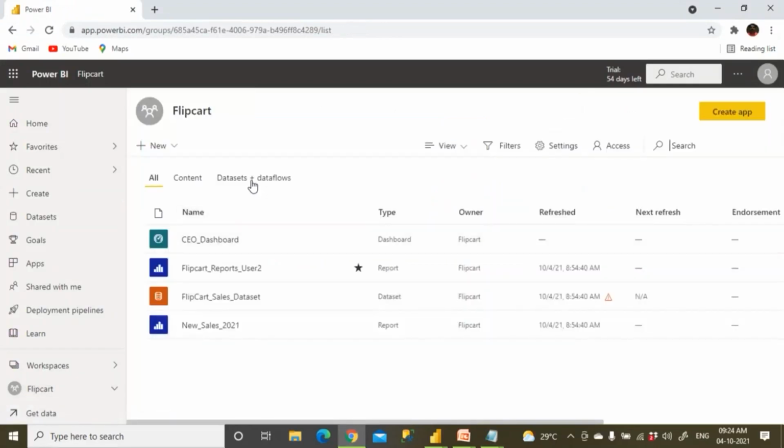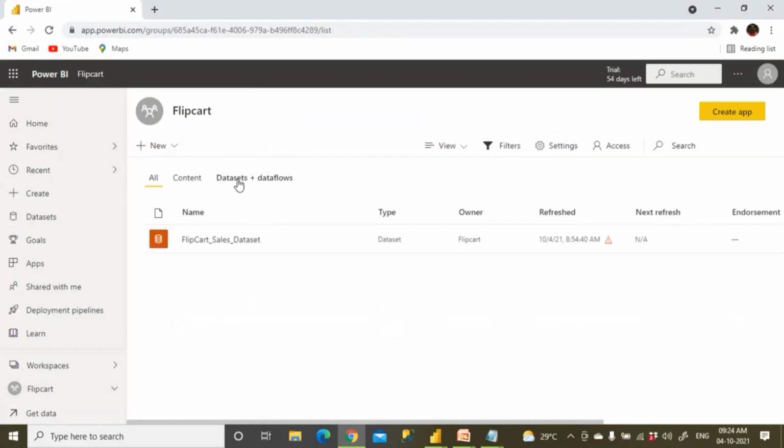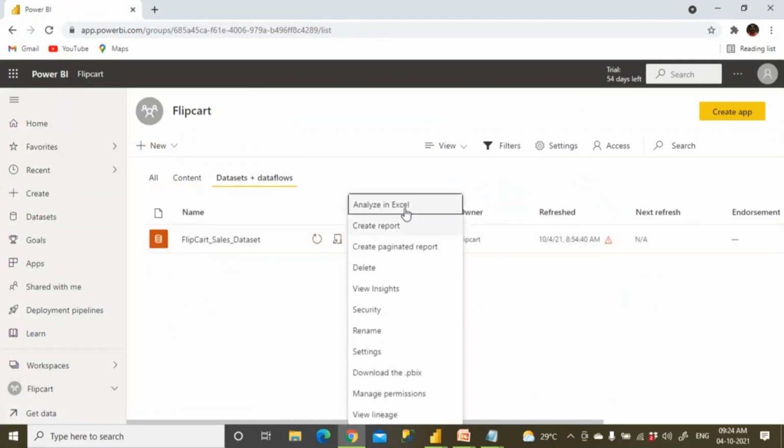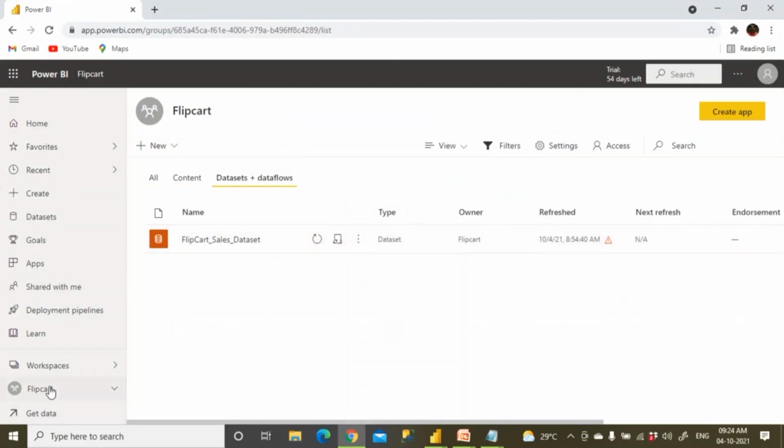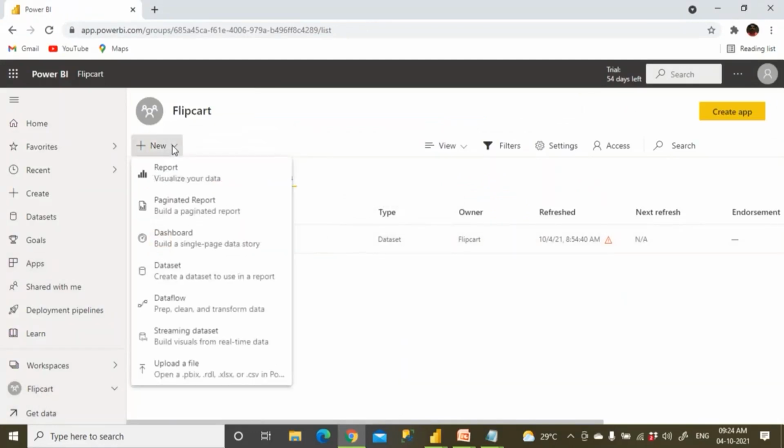Clear? So we discussed datasets. When you go, you have a couple of options we discussed. Now we're discussing how to create a report, page-related reports, and dashboards. We'll discuss it. The next topic is dashboard only: how to create dashboards. The next one, dataset, we know how to create.